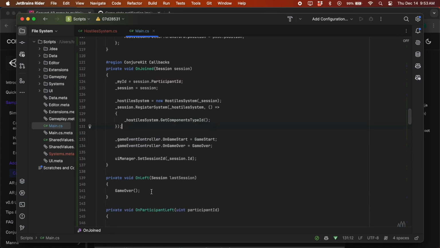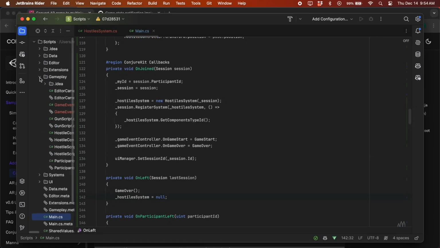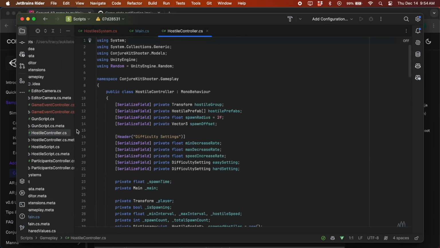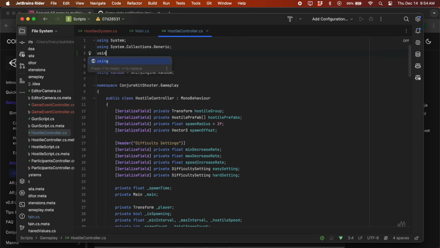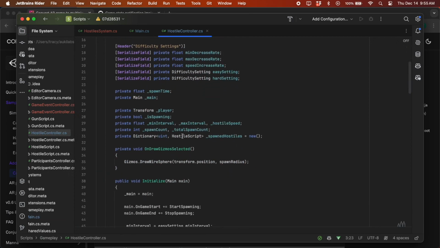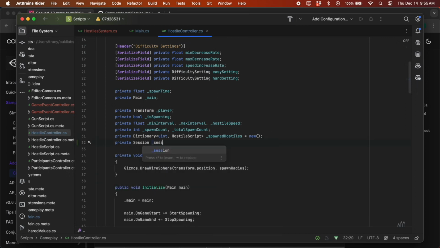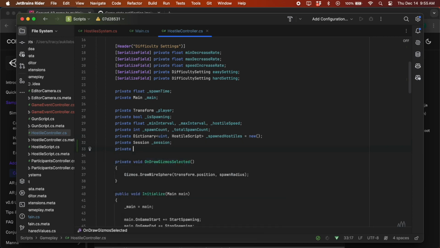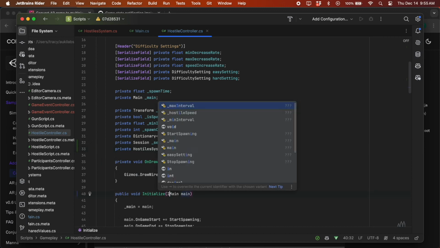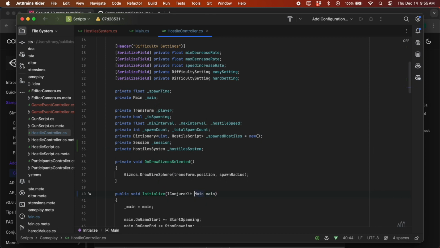We also want to clear hostile system when the user is disconnected, so we'll set it to null in the onLeft method. Before we can test the system, we still need to make some adjustments to hostilecontroller.cs. Add the auki.conjurkit namespace, a session field, and a hostile system field. And add ConjureKit to the initialize method.